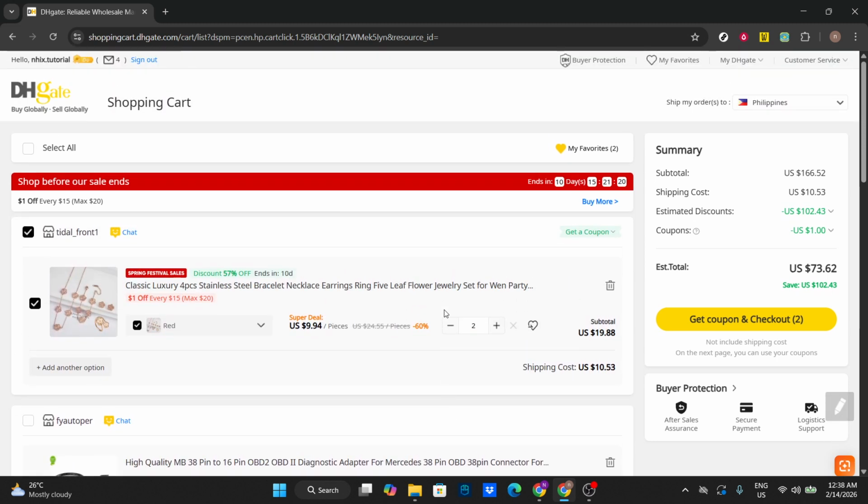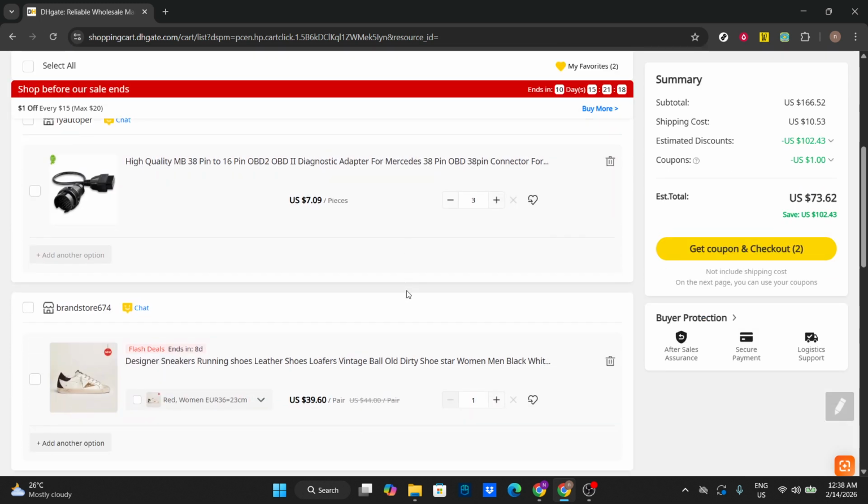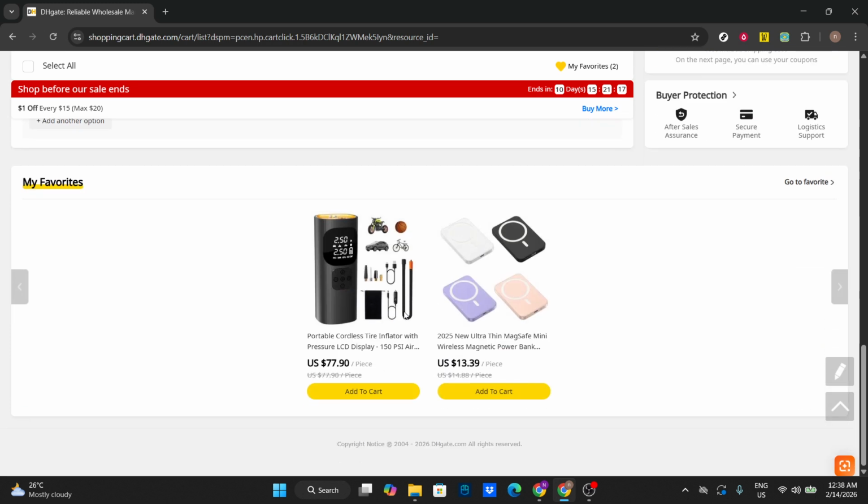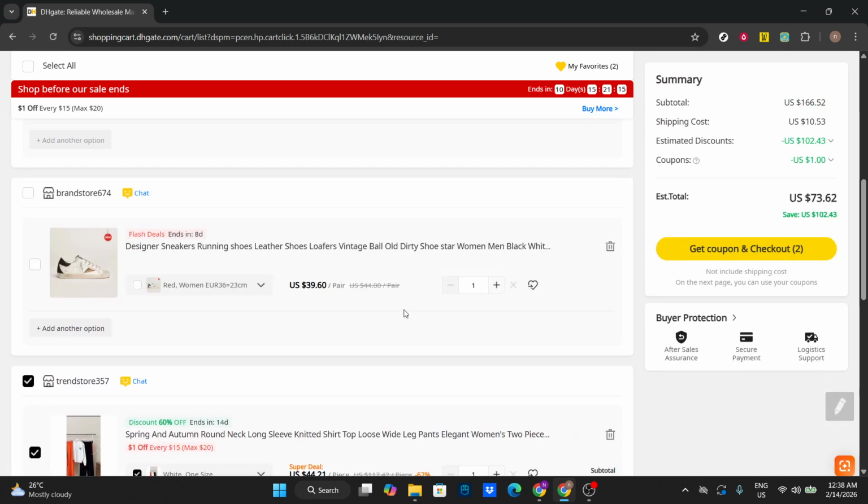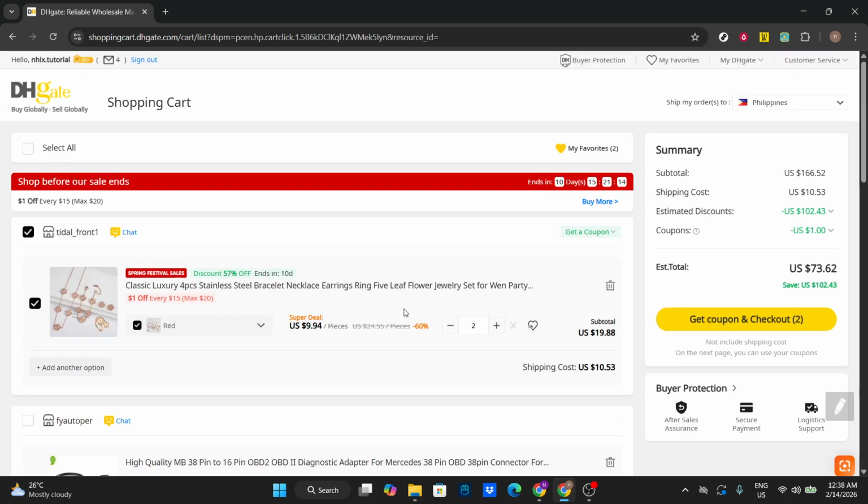And that's all there is to it. By going to the Dhgate homepage, opening your cart from the top right corner, hovering over the product you want to remove, and clicking the trash bin icon next to it, you can keep your cart clean and ready for a smooth checkout. Repeat the same action for any other unwanted items, and you're done.